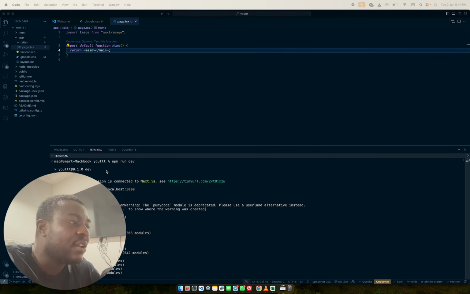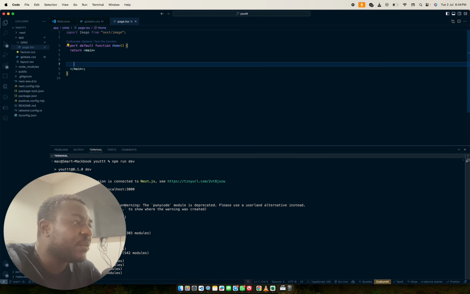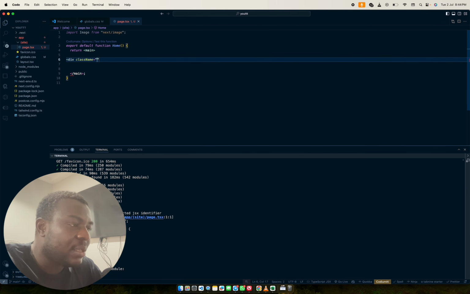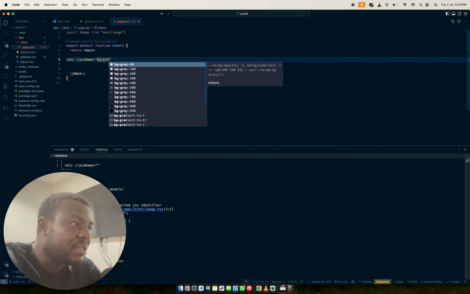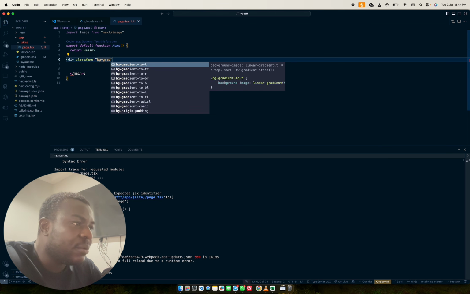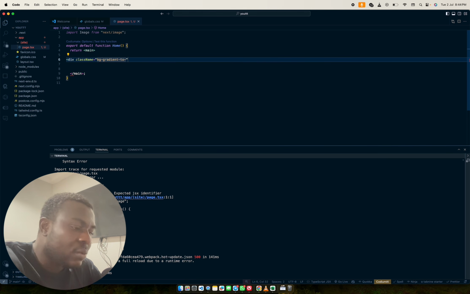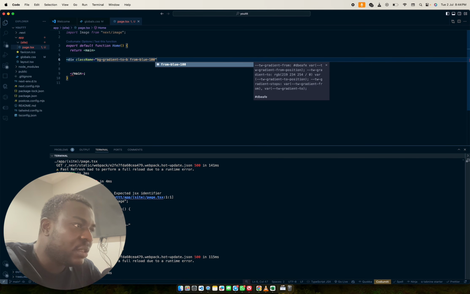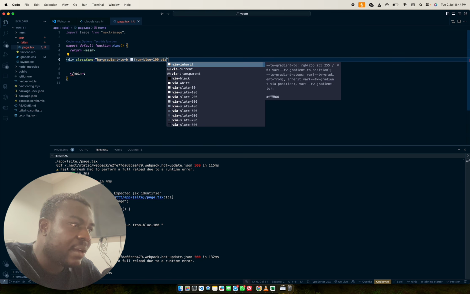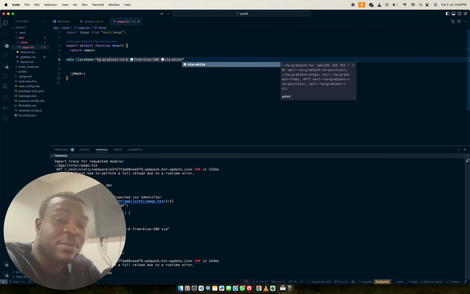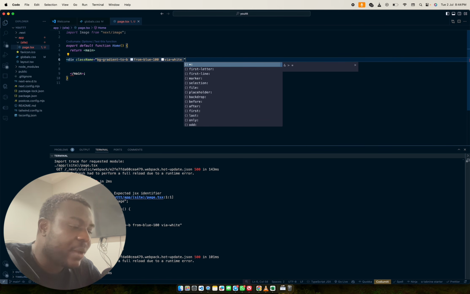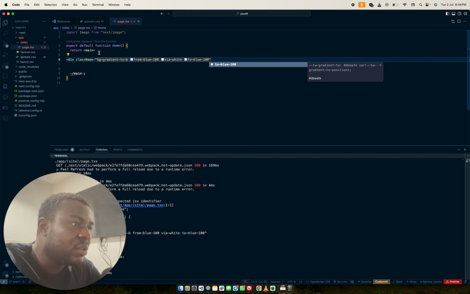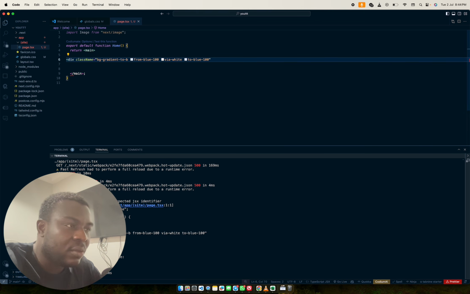Okay, so in our main file here, I'm just going to say div className. I'm going to say bg-gradient-to-b from-blue-100 via-white to-blue-100. Don't worry, I'm going to explain what this does. Okay, then I'm going to just close this.